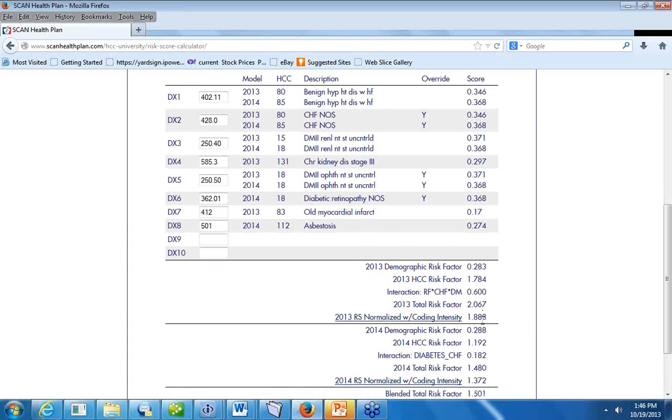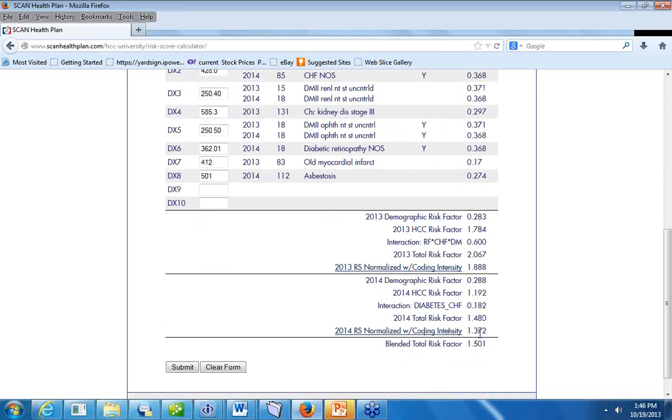And then it goes down here and gives you your demographics, your total risk score. It normalizes it. And as we've talked about before, you get the blending for 2014. 25% of this score, the 1.88, is added to 75% of the 1.372, and you get a risk score of 1.501.